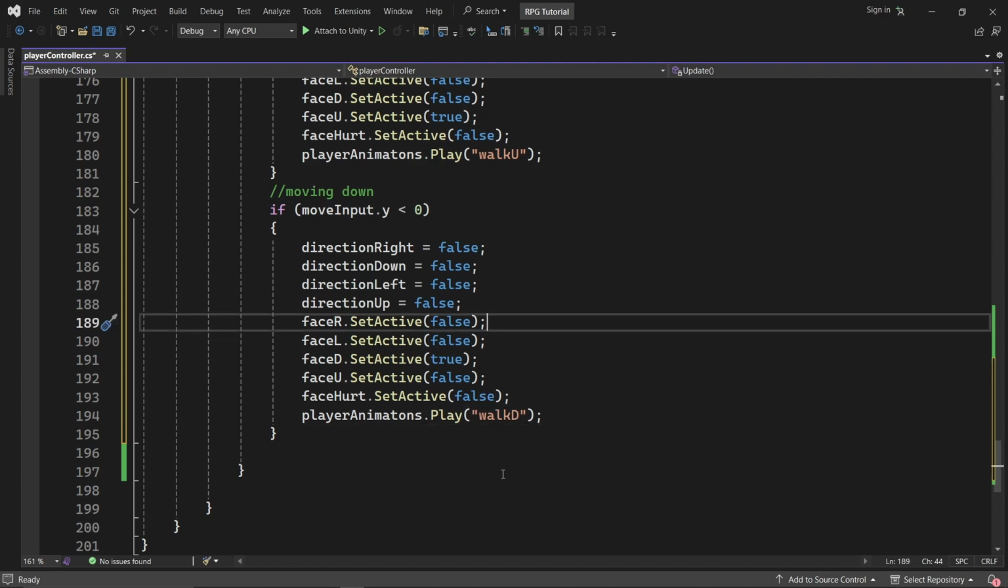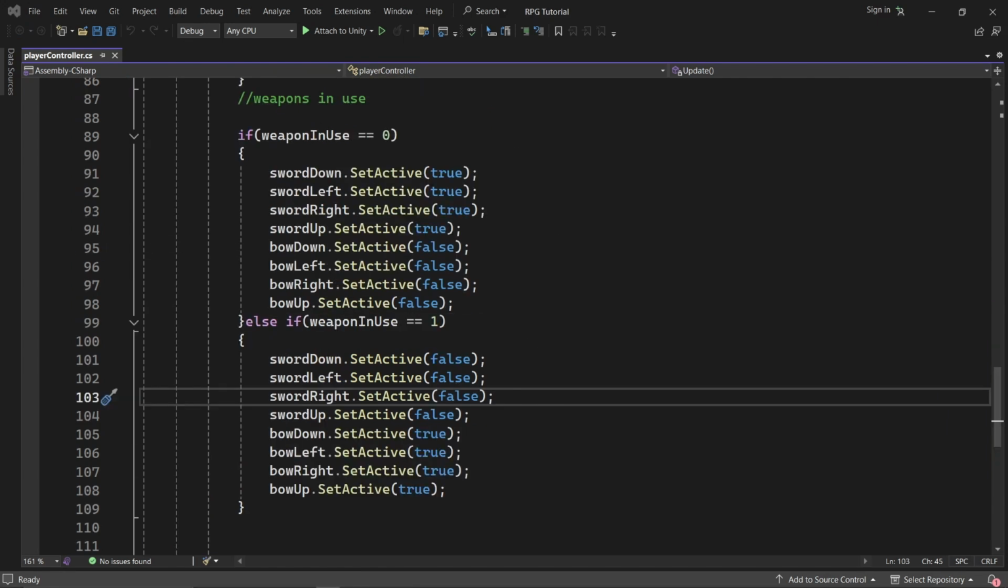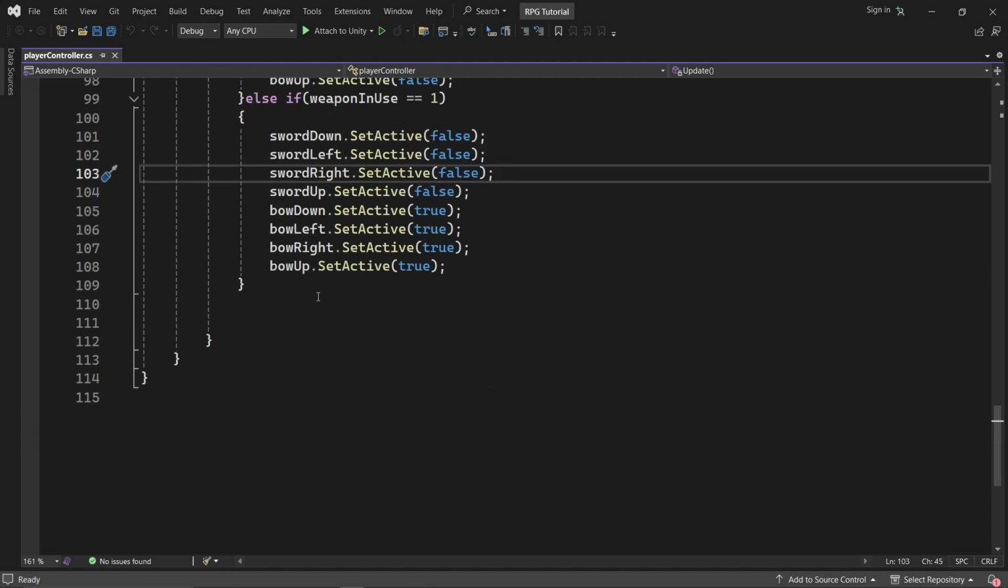Make sure you got all those directions down. Looking good so far. All right, let's go ahead and do the next part now. This part we're going to do the weapon changing, and then we're also going to do the walking start if statement.